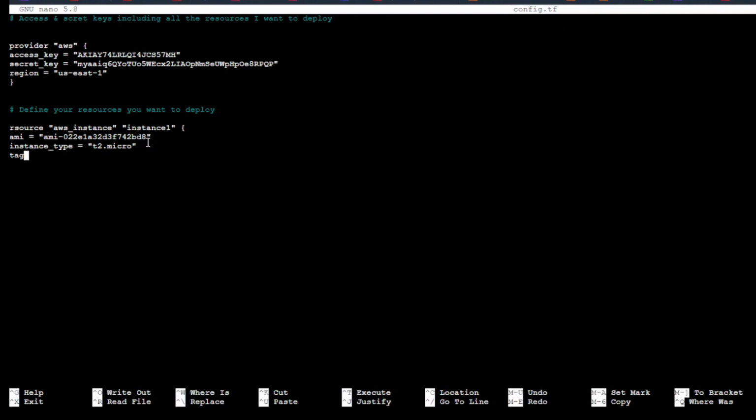And tag is completely optional. If you want to give a tag, it's up to you. If not, then you don't have to. And just to distinguish which instance I have just deployed, I'm going to give the tag name as first. I'll give the first instance as a tag name.